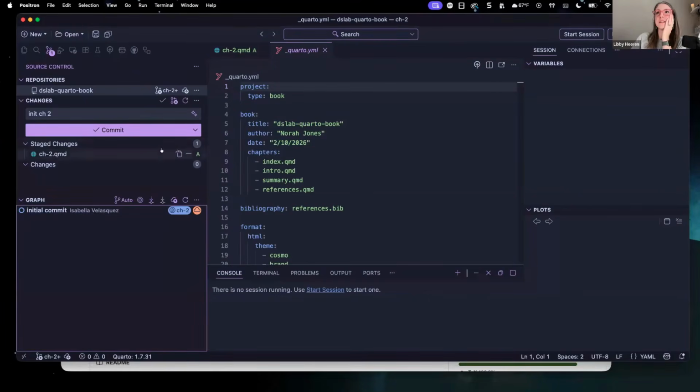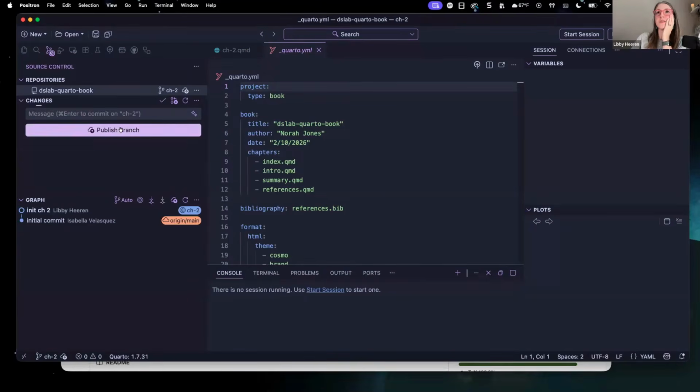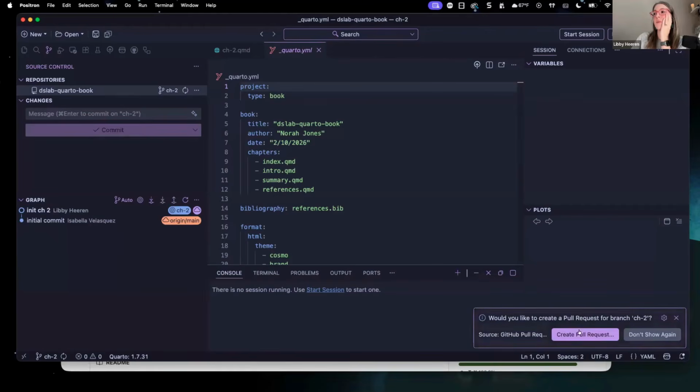Okay, so I forgot to stage these. There we go. We're staged. Can we init chapter 2? Yes. Can we publish our branch? Yes. I don't want to create a pull request, but I do want to create an issue.